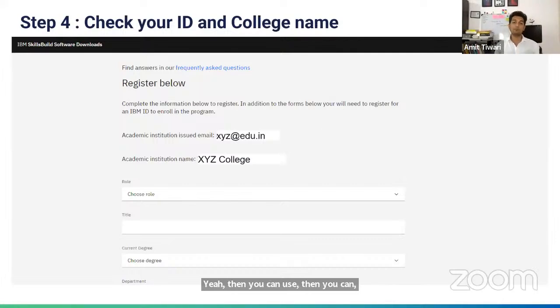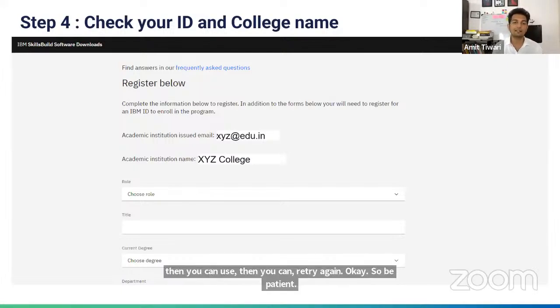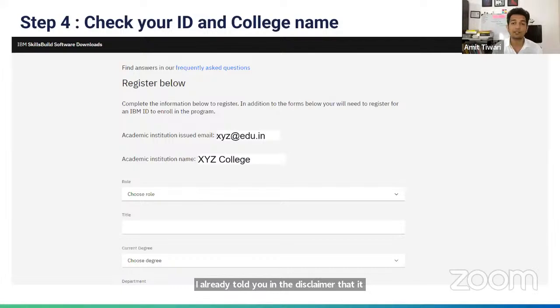Okay, so be patient. I already told you in the disclaimer that it might lag because these are heavy softwares and a lot of people in the world are already using our cloud services. So if we are also accessing the cloud services, then it might get congested and our servers might not be able to process your requests.